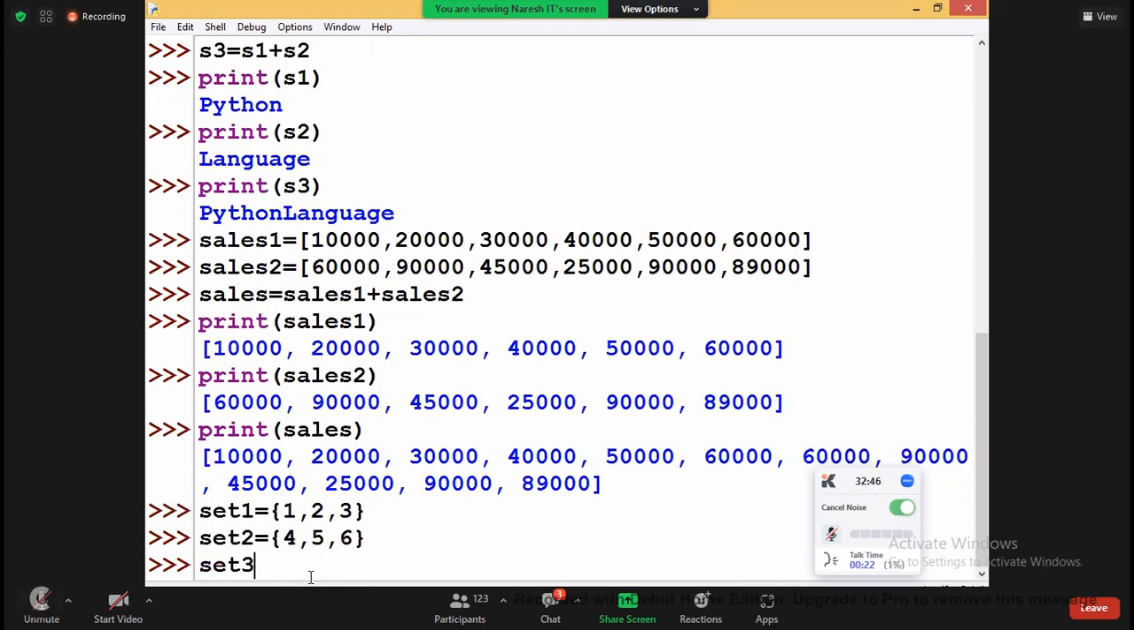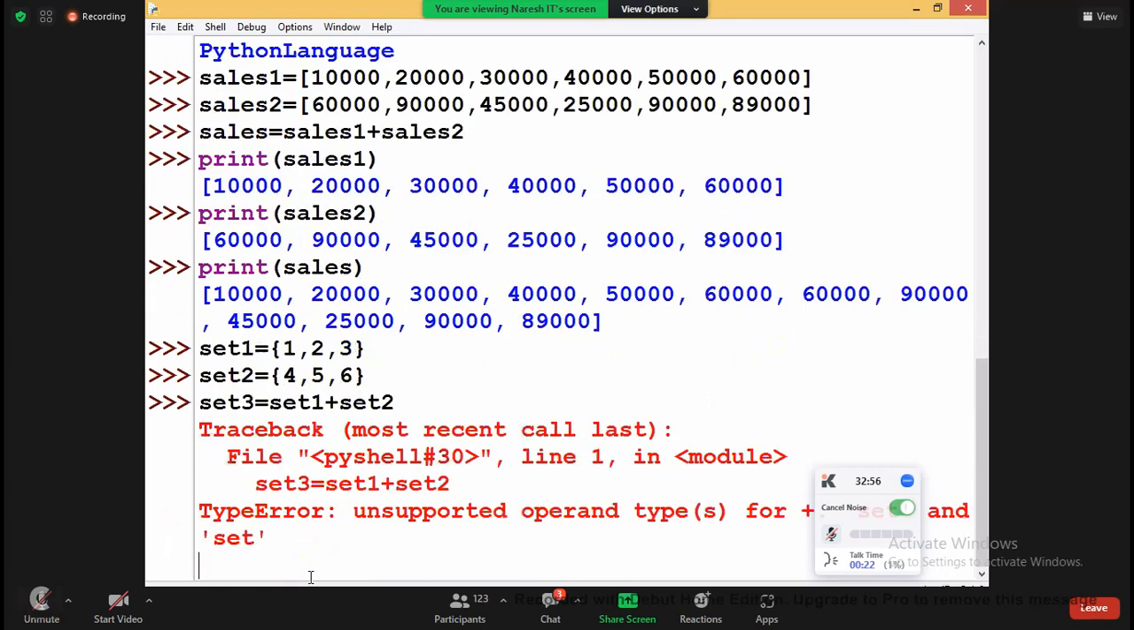Can I concatenate both the sets? No. Because sets are sequences? Is it sets are sequences? No. Sets are not ordered. Sets are what here? Unordered. So immediately it gives what here? Type error. That is unsupported operand type for plus: set and set.